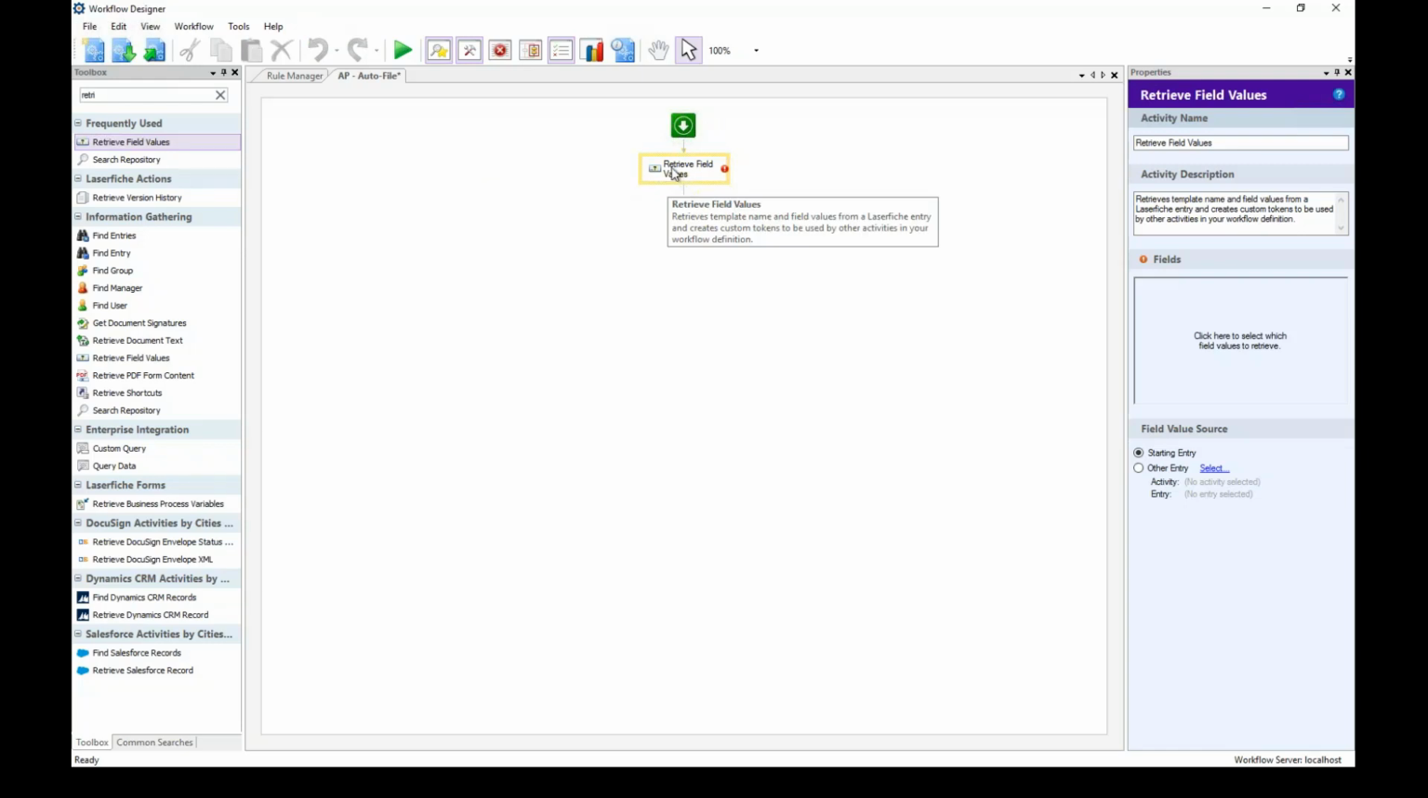And what retrieve field values does is it reads the metadata. So that's why we created the template first, is that we need to tell workflow some information about what we're bringing in. And the best practice is to always give the activity name something that's going to differentiate it, that you know exactly what it's doing. So in this case, I'm going to say that it is retrieving AP fields. I'm just going to clear that out.